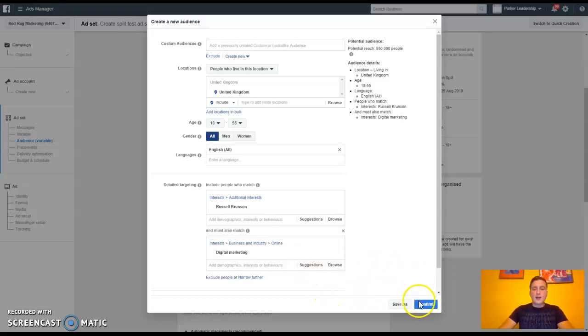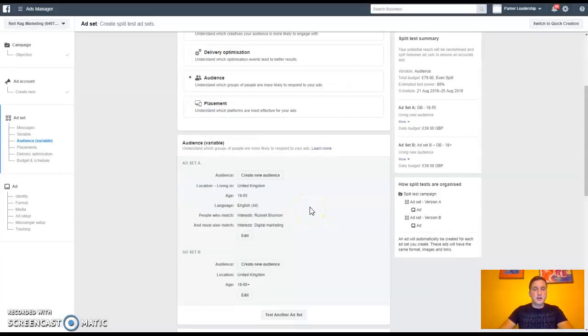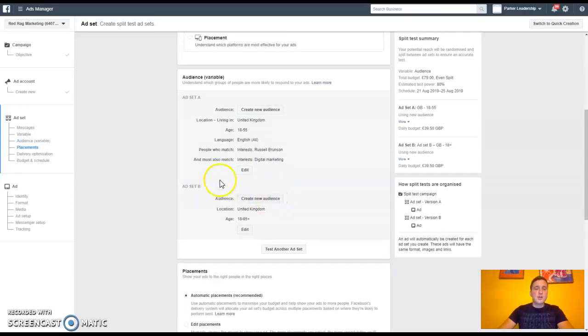Once you're happy with that, you hit save if it's an audience you want to save for future use, or you just hit confirm and it will carry on to the next ad set. So you can move on to ad set B now, and you do exactly the same thing. But what I would recommend is when you're running a split test based on the audience, test one thing. Any split test actually, only change one thing at a time. Don't change the whole audience in a completely different ad set, because it's going to be very difficult for you to work out what has actually worked and what hasn't.